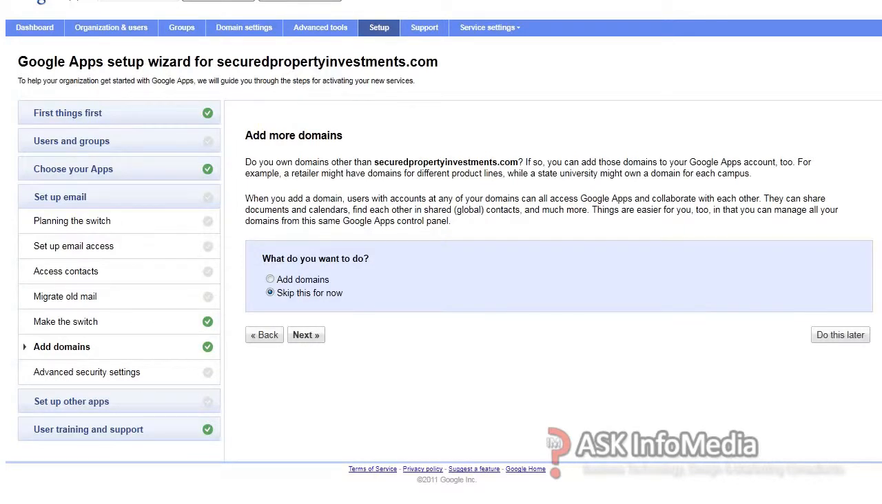This would be if you have another website you're selling a product for and you want to run everything through this particular Google Apps account. At this point in time, I don't have it. You're probably not going to have it, so you can just click Next.